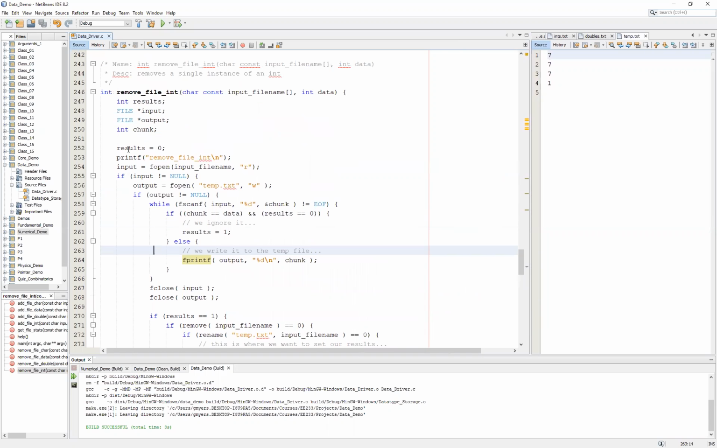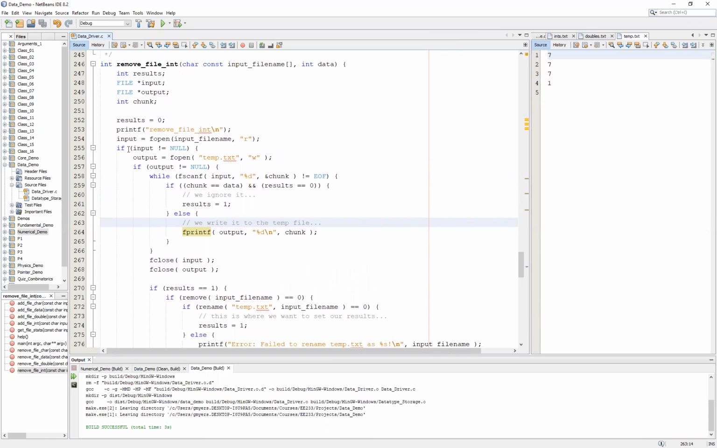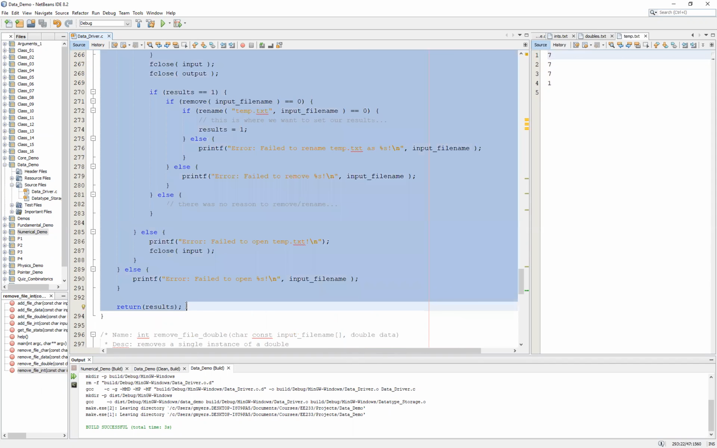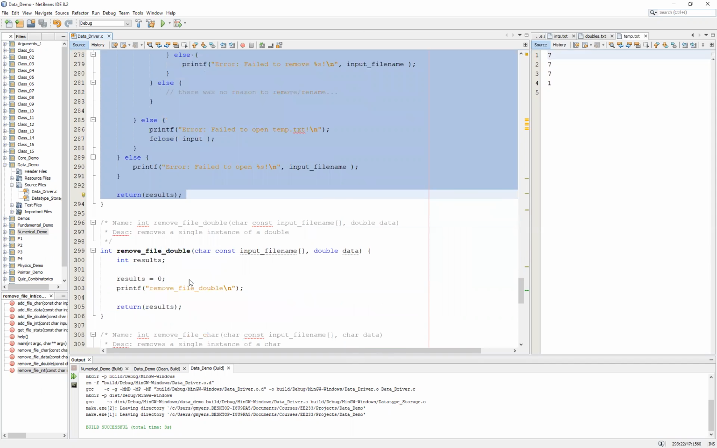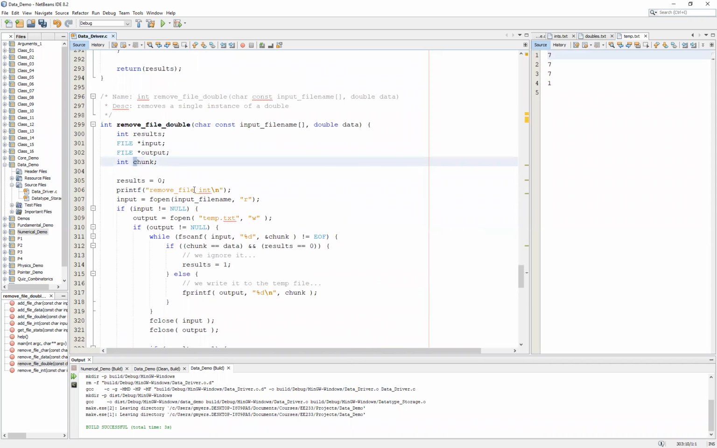Now, we have our remove file int working. What we want to do now is focus on the remove file double and the remove file char. As you would expect, there is not a significant amount of difference between these methods. And so what we can do once again is simply a very careful copy and paste. Particularly what we want to do is focus on everywhere we had specified an integer. Specifically, our chunks are supposed to be a double.